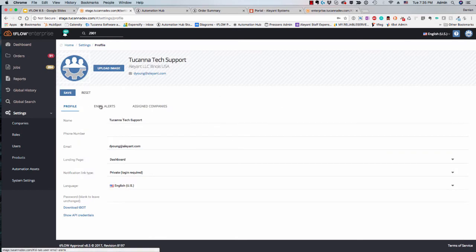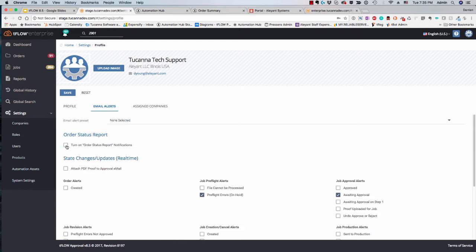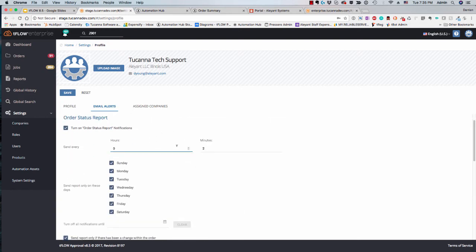So it's accessible here in your email alerts under your user profile. And so down here is where you can turn it on or off. And if you turn it on, you see here you can define, I want to send every, and then you say every number of hours, every number of minutes. So you might be concerned that if you set it for a low number like this, like 2 minutes, you'll get just too many emails.